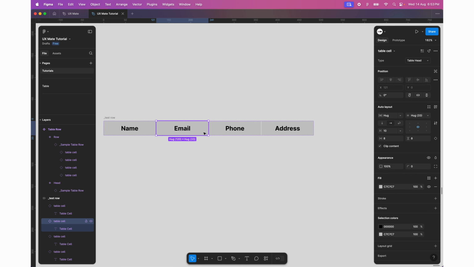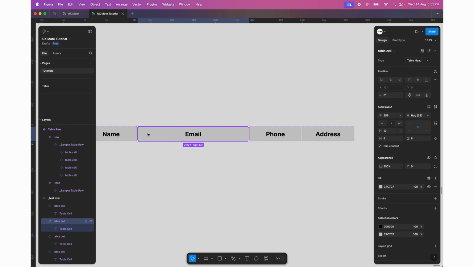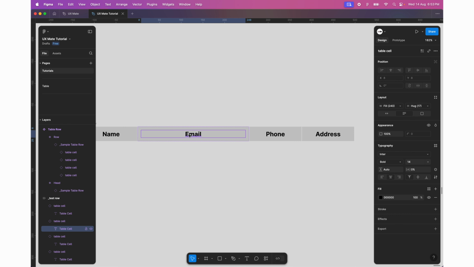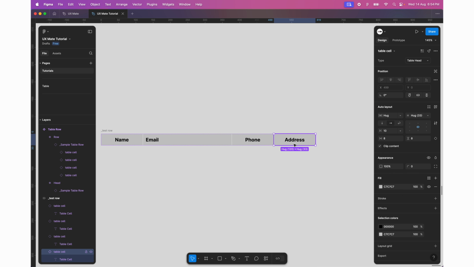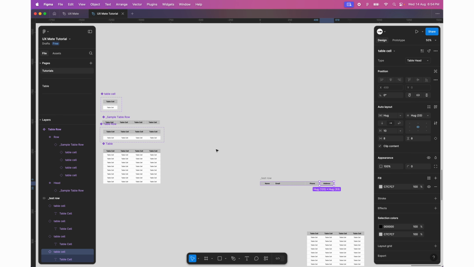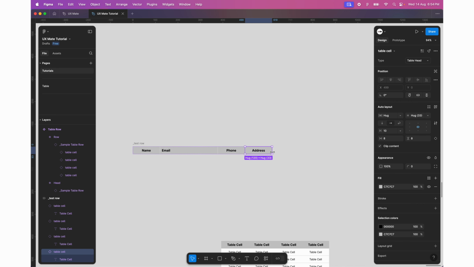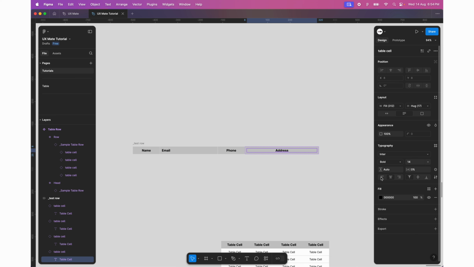Now definitely email would need more space, so you can still go ahead and adjust the width of the email section. And if you want email to be left aligned, you can select the email text here and align it to the left. Again, you can add a property in your table cell component, which we are going to see very soon in the video. But for now, let's change the alignment manually. And for address as well, I want a longer cell, and I'll change the alignment to the left.